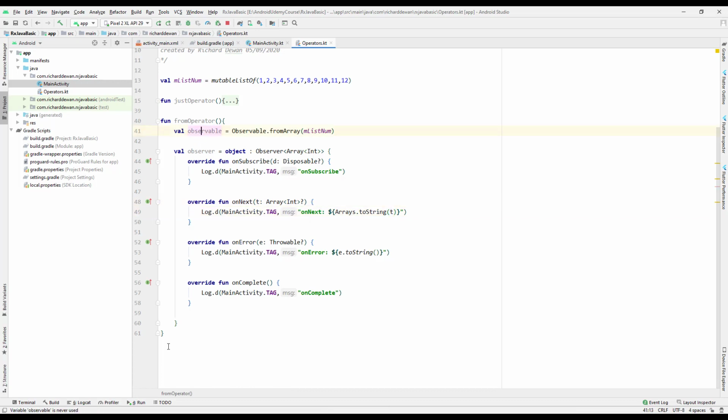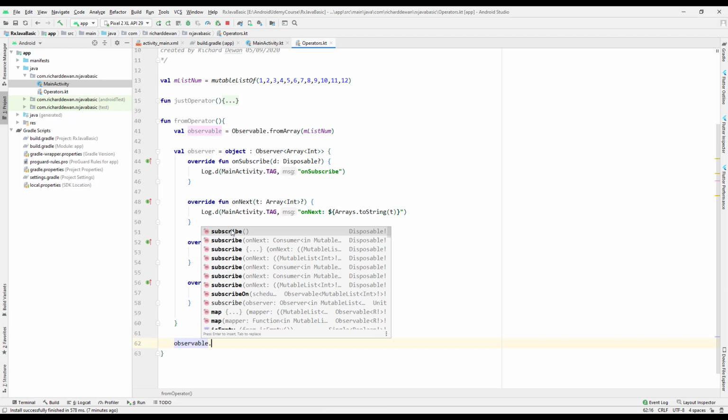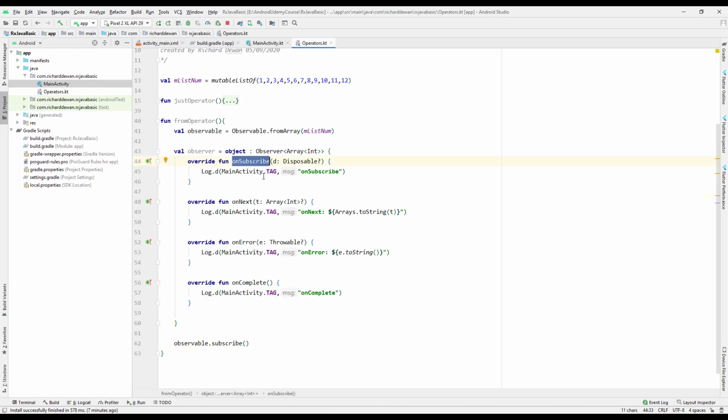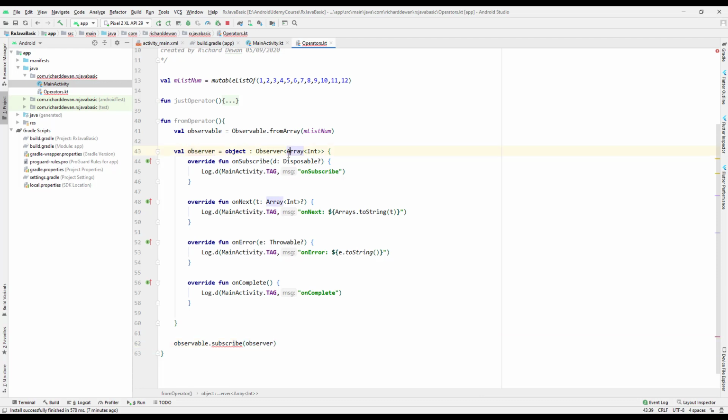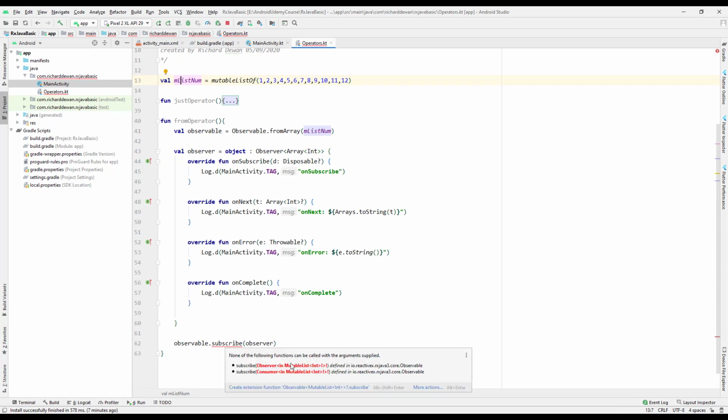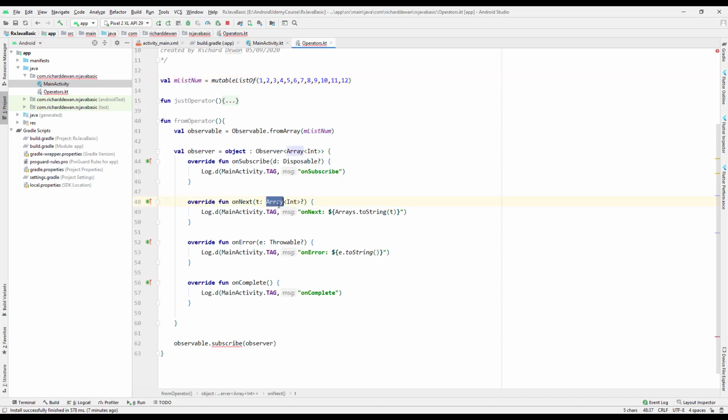Okay, so we have the observable, and I can make use of this observable and set it to subscribe. When I subscribe, this onSubscribe method is called. What I want to subscribe is to this observer. It says the consumer is a list, so it's expecting something like a mutable list, but we are using an array over here.